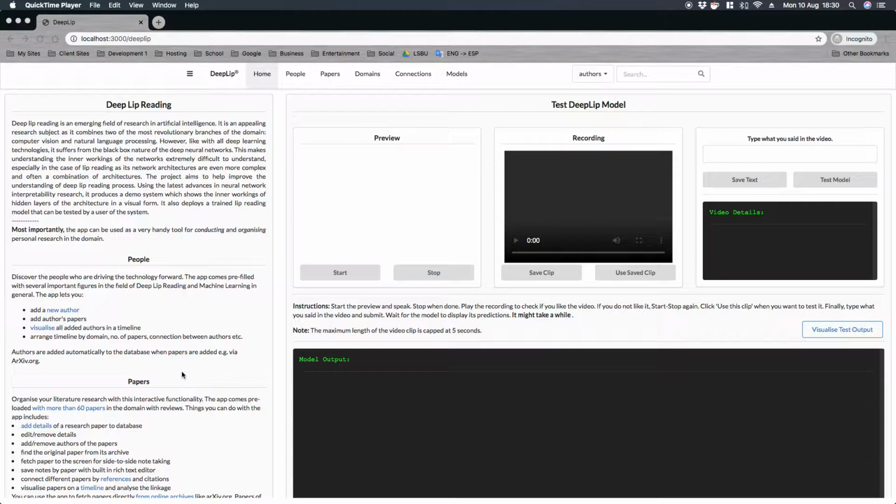In this video, we are going to explore one of the main aspects of the research tool module of this application, which is people. As mentioned here, there are several features in the application that have to do with the people in the domain of lip reading, deep lip reading, and other related domains. Let's go to the people's tab here.